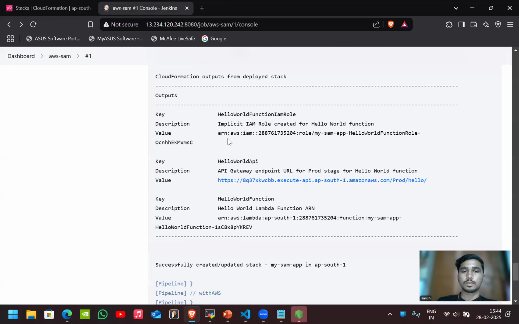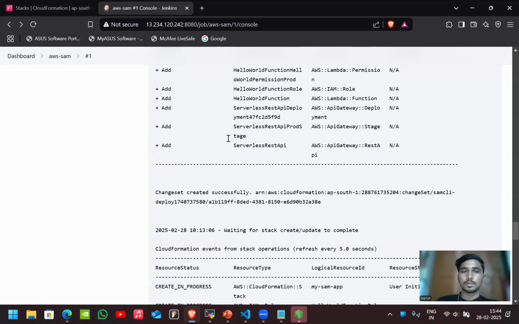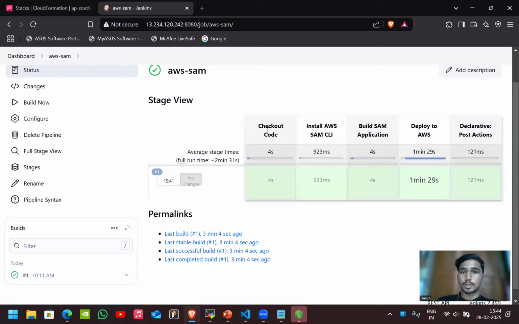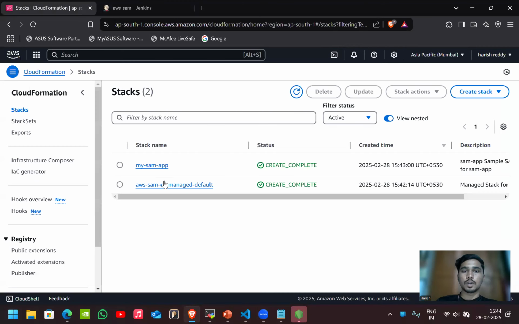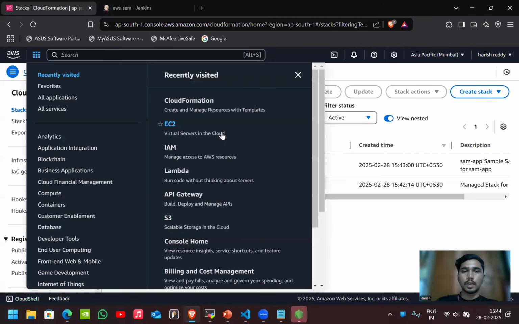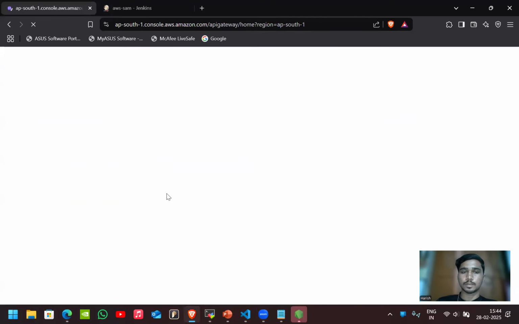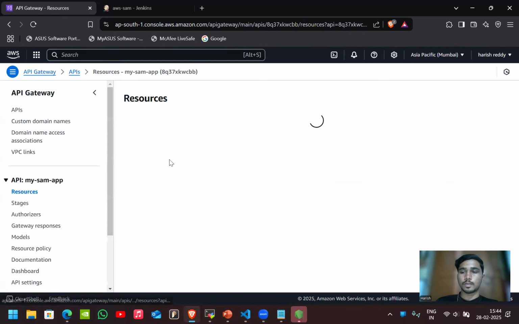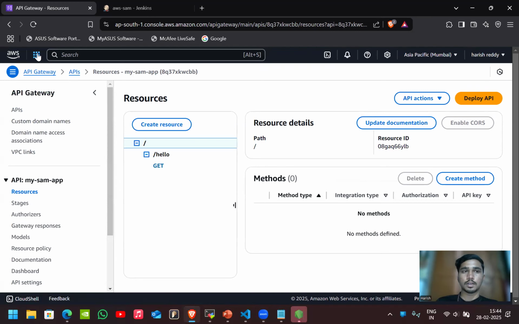I'll also show you the stage view. So first step is checkout code, and then AWS SAM CLI is installed by using Docker, and then SAM application is built and then deployed to AWS. And these are the post actions. So your stacks are created. You can check the API gateway also. So the API gateway is also created.